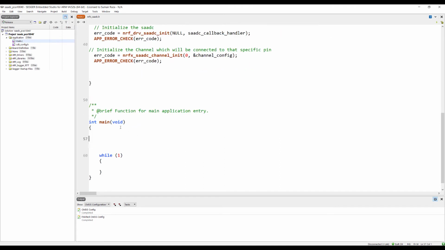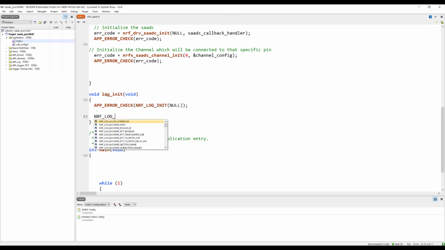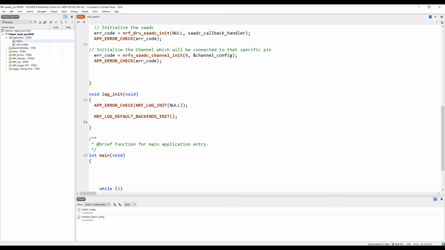And the second thing we need to do is we have to initialize the log. Let's create a simple log initialization function. If you don't really know what these log initialization functions are doing here, just check out my logger tutorial, and you will know what it's doing here. So basically I'm initializing this logger because I want to see my values on the UOutput.